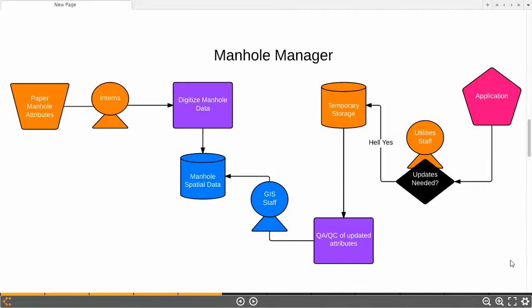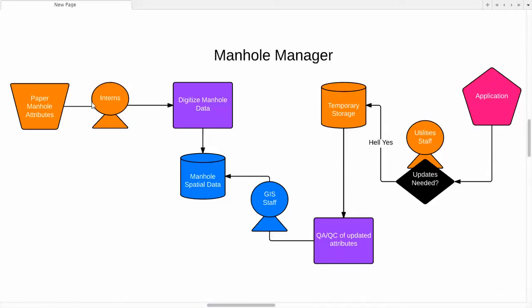Since it's such a focused app, the data flow diagram is fairly straightforward. Most of the data will be input based on the paper data that existed within the IRD before this project began. We will hire a series of interns to take the paper data and digitize it, and this will go into the manhole spatial data database. This is where the data will be accessed from.